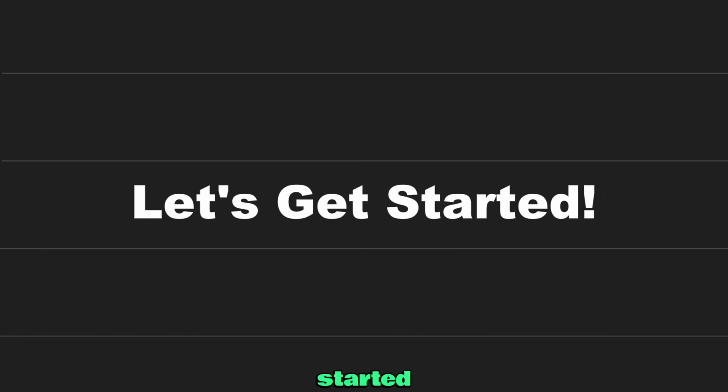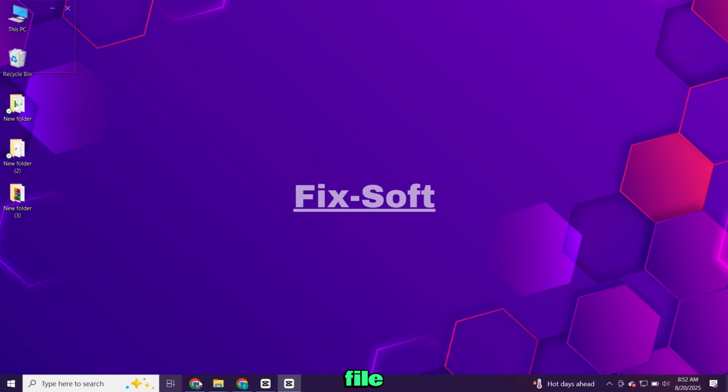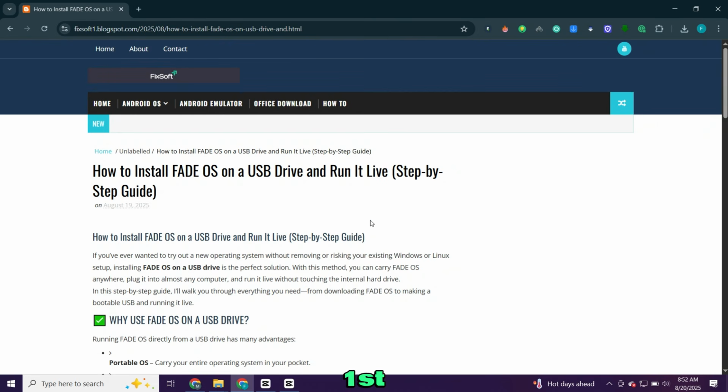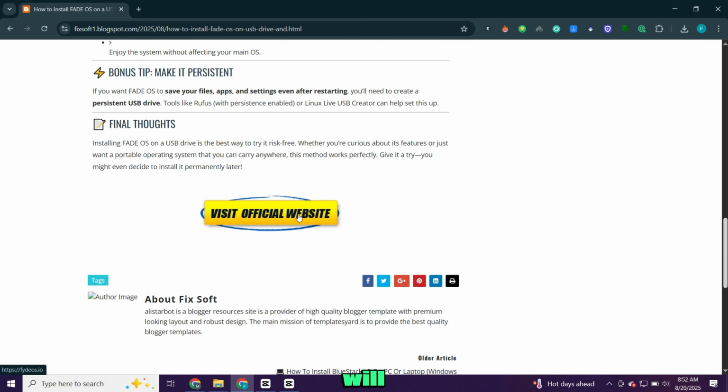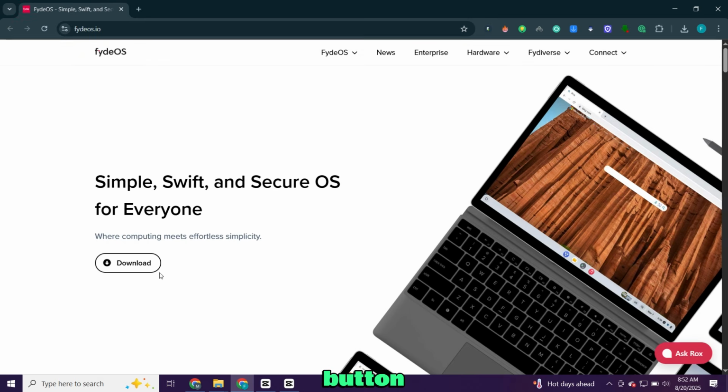Let's get started. First we will need the Fyde OS ISO file. To download it, click on the first link in the description. You will come to this website. Now scroll all the way down, you will find this button. Click on it and it will send you to the Fyde OS official website. Click on the download button.